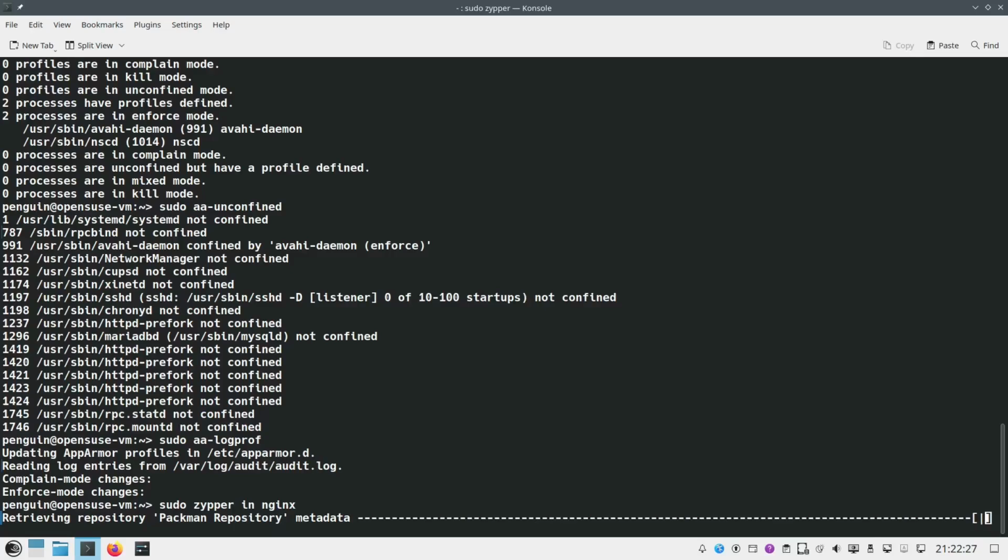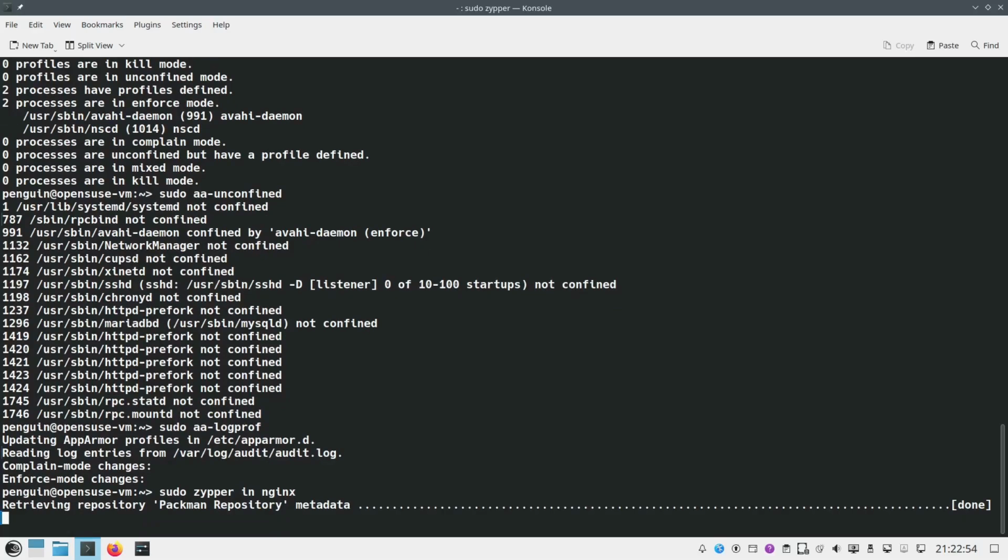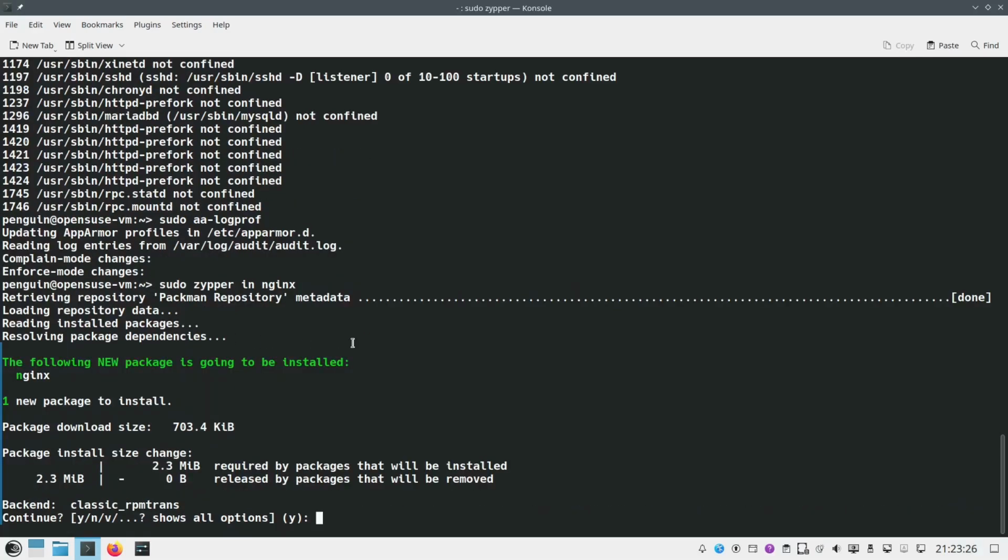And to give an example for both of them, to put them in complain mode and switch back to enforce mode, and to show how to configure AppArmor for an installed application when you want to make a profile for it, we have to wait for this to finish. Okay, so let's press yes here.